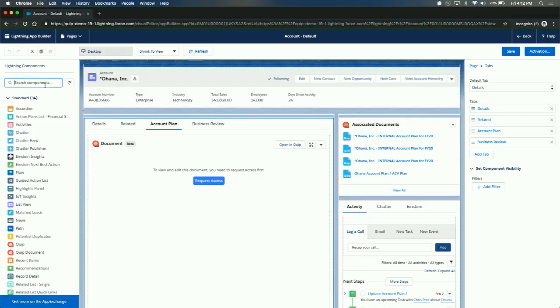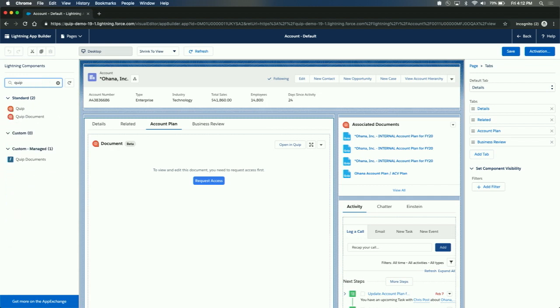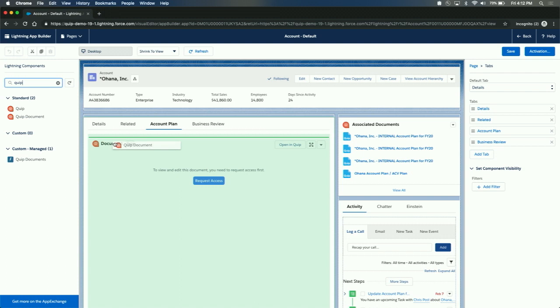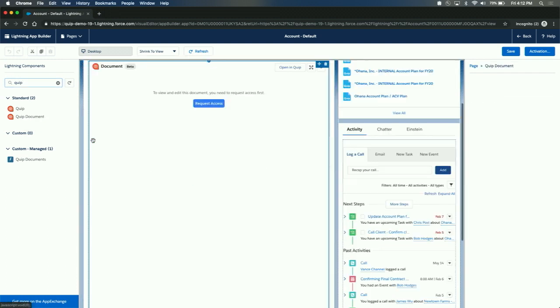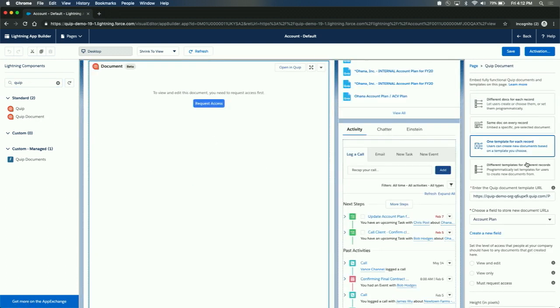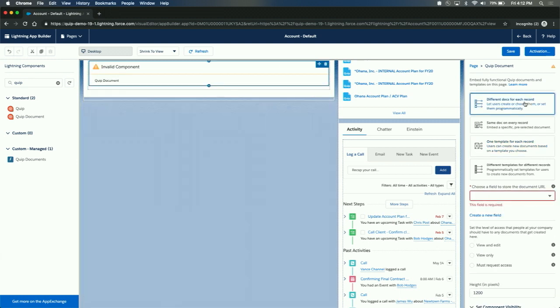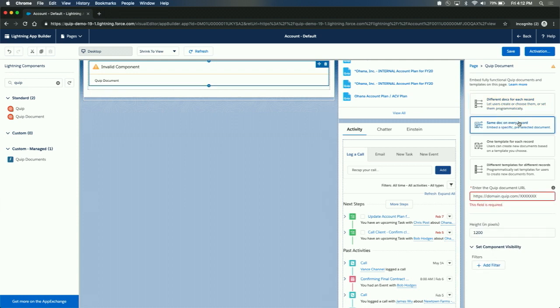All right, let's take a look at how you'd add a Quip document component to your page in Lightning App Builder. Simply search for Quip and drag and drop the Quip document component onto the page. I already have one here, so let's take a look at the settings options. You'll see that there's an option for different documents on each record. This will allow you to do things like have the end user choose whatever document they want for that particular record page. You can also put the same document on each record.